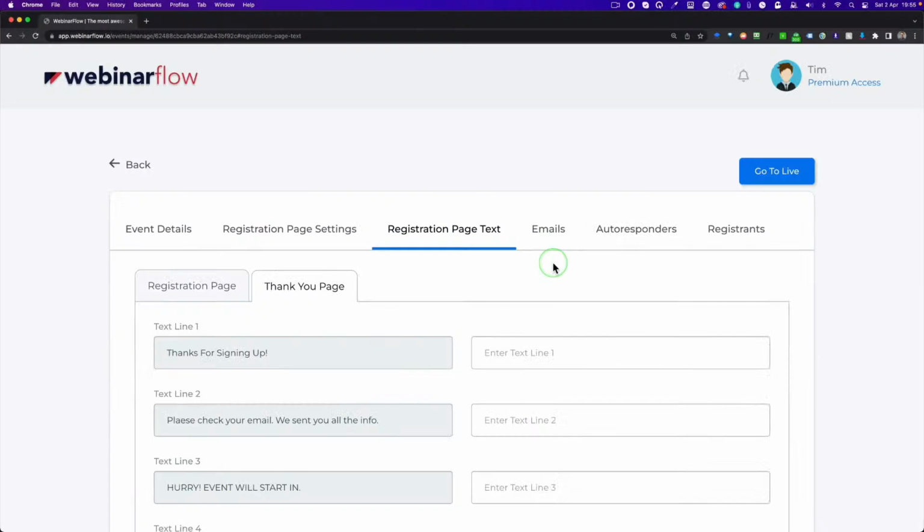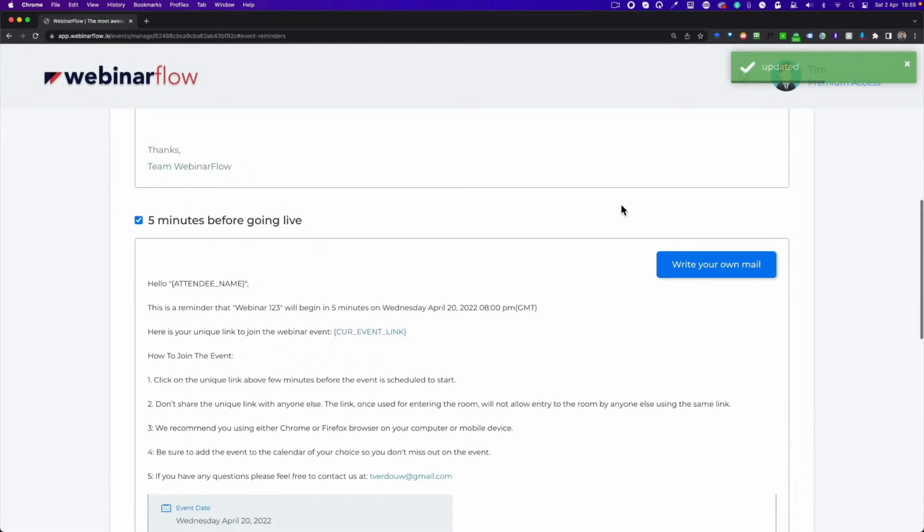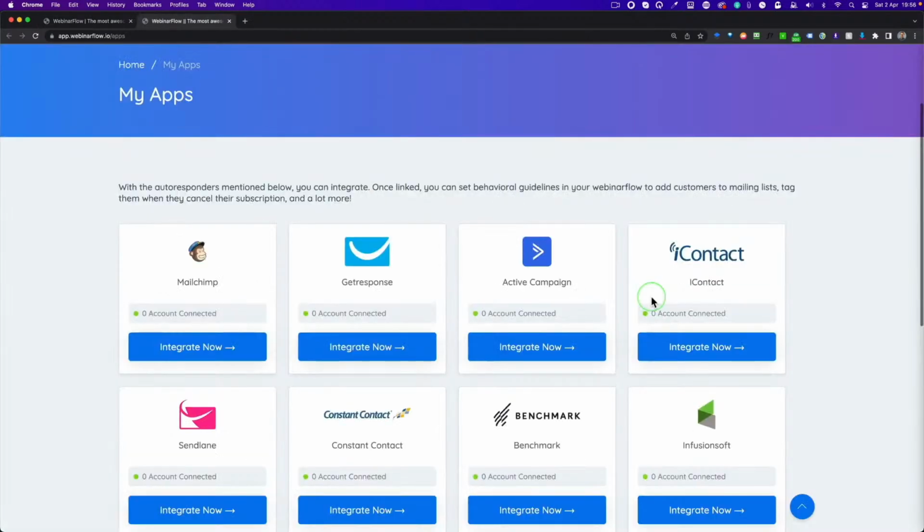On the emails tab, you will be able to write instant confirmation emails. Simply click on write on mail and you can change the default template that we've uploaded for you. Also, you'll be able to send out emails before the webinar starts and also invitation emails. You can modify them to your own needs. Also, you will be able to connect your own autoresponder. Simply select it from the list, and if you don't have an autoresponder, you can choose from a list of autoresponder connections provided by WebinarFlow.